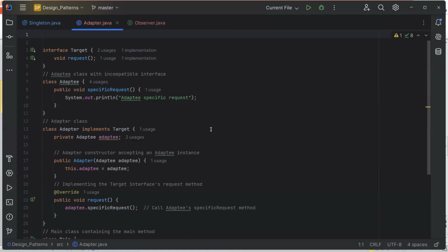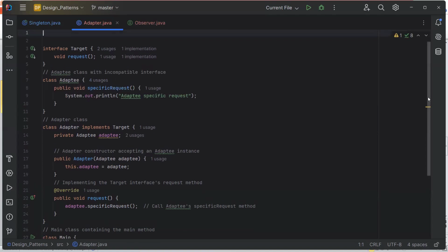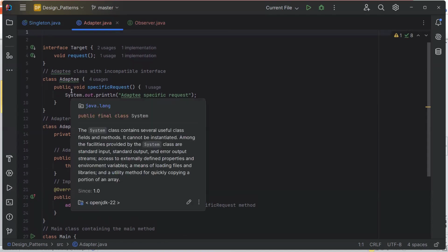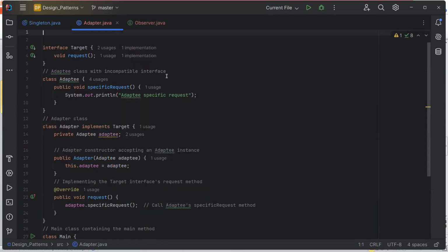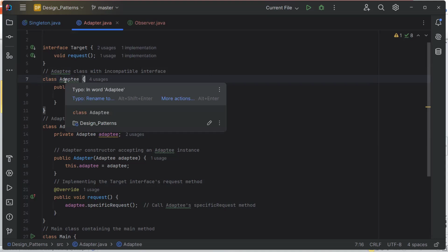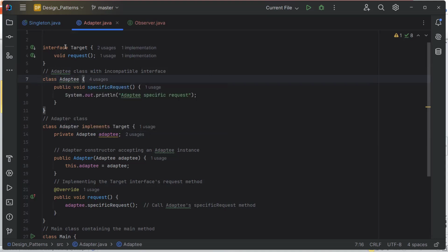First, I create a target interface. In the target interface, I create a method called request, and then I create an adaptive class. In the adaptive class I create a method called specific request, and when I call the specific request method, we can print this message. So I can't directly access this class through the interface. That's why we use this adapter.